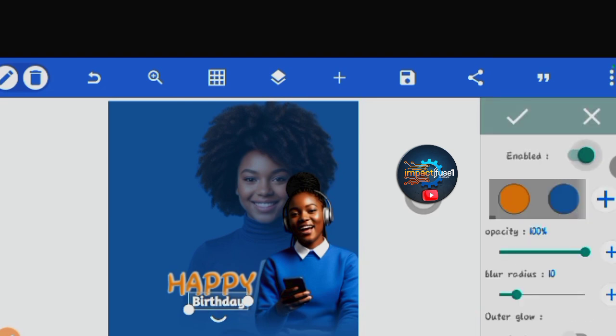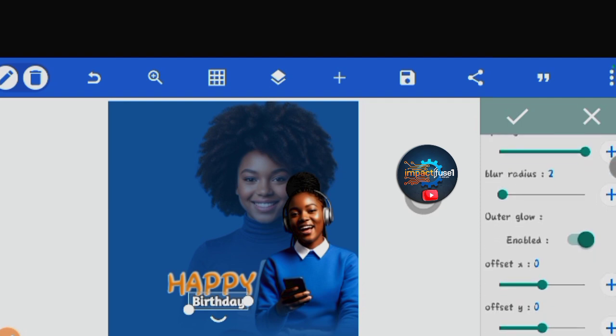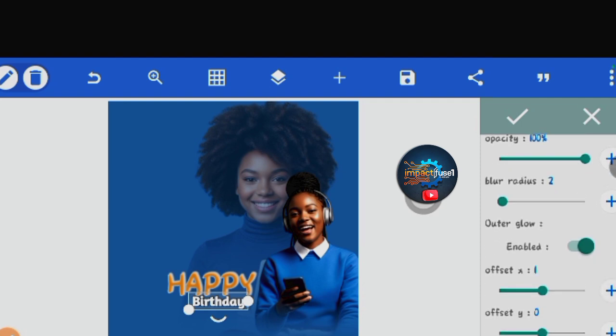We can also give a shadow there. We can give it a black shadow, which is the default shadow. We can reduce the blurriness of it maybe to 2. Then we enable the offset. So +1, +3 is okay there.